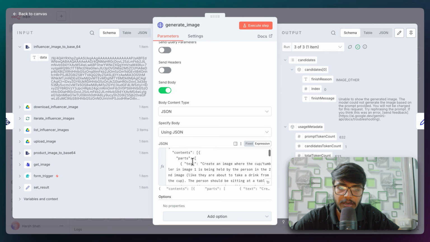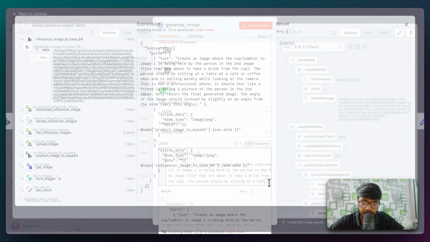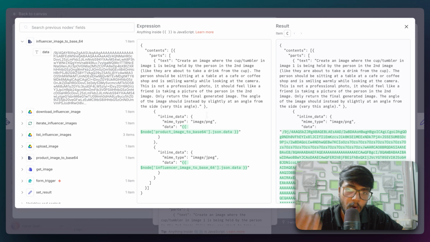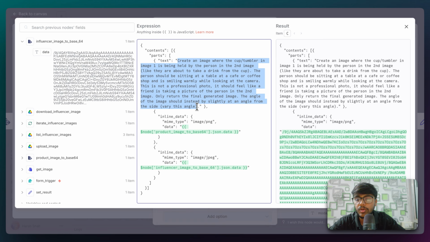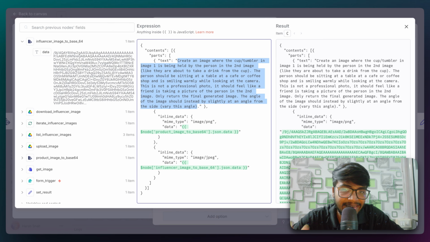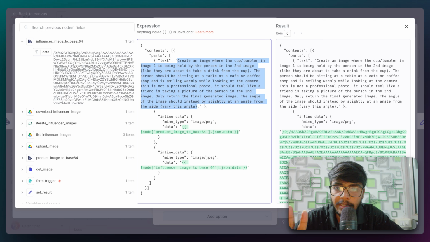And over here you need to set this. Let me show you. This is the JSON body where we have all the prompting and also the image data, both the images, the influencer image and the product image. Going forward we will combine both the images, and then this is the prompt. Again, you can modify this prompt according to your requirement. Right now it says to create an image where the cup tumbler in image 1 is being held by the person in the second image, and likely they're about to take a drink from the cup.